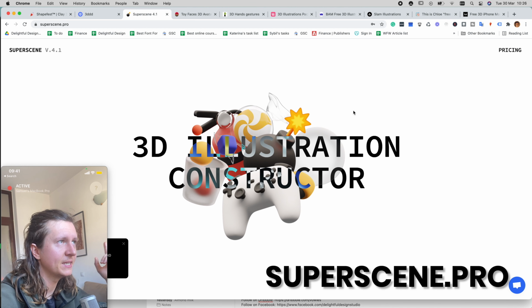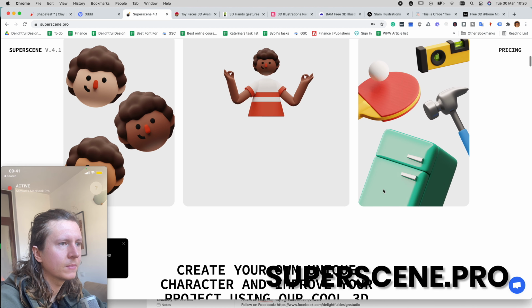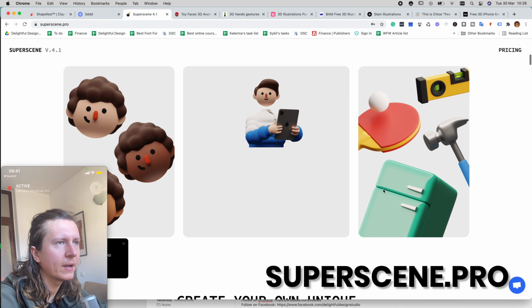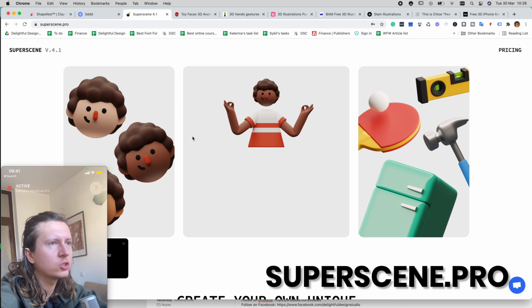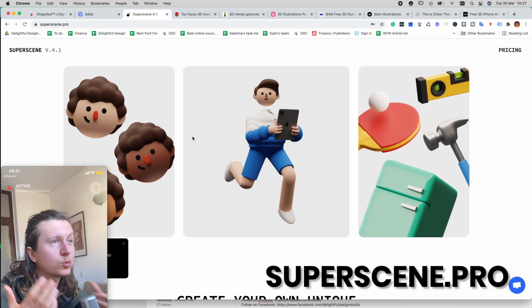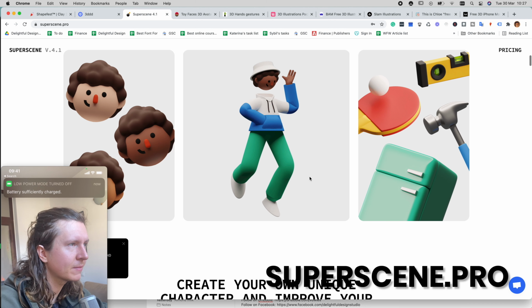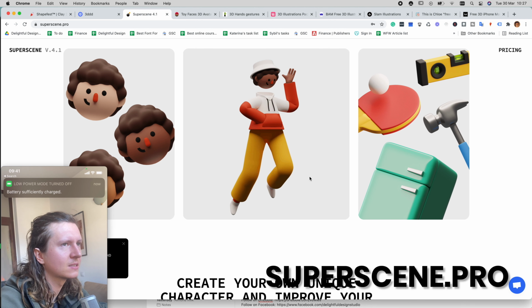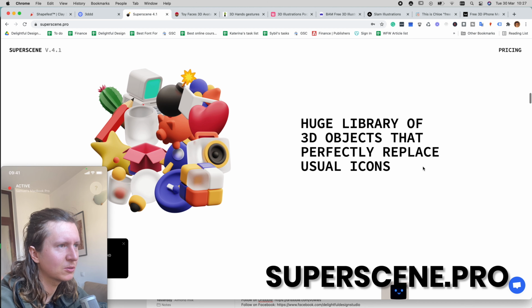Coming in at number 3 is Superscene 4.1. This is an illustration constructor, and so you get a huge variety of different elements that you can combine in unique and original ways. You can curate your own narrative with these wonderful 3D elements. I think it's absolutely stunning. It's one of my favorites for the aesthetics. I like the way that they're flying in the air. I mean, who needs to stand on the ground anymore?